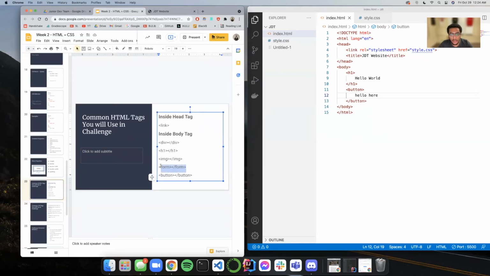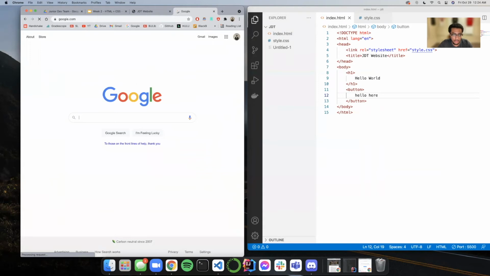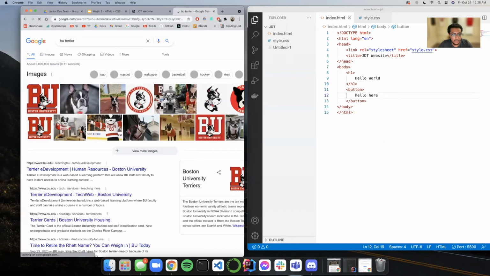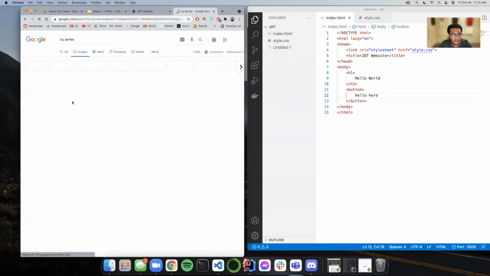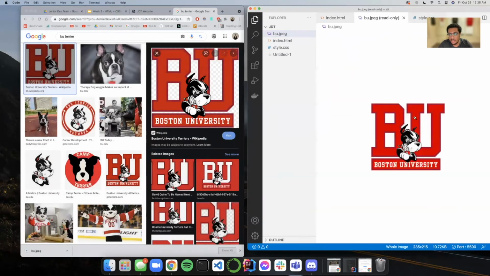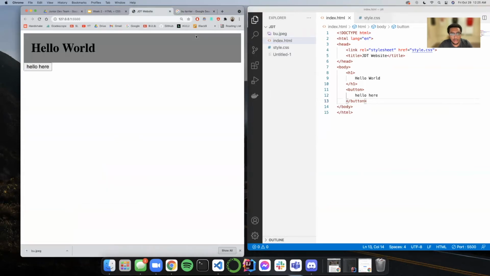Another one is form. We'll go more in detail about forms in the next couple of weeks, as well as image. So let's just go ahead and look up an image of Boston University. So BU carrier. Let's go ahead and just find a picture of the BU carrier. Matter of fact, this is not bad. Let's download it. As you can see here, I have a picture of BU in my folder, and I can bring it here.